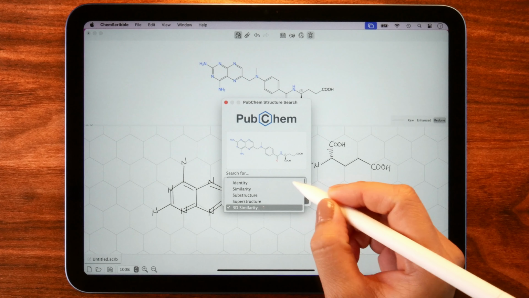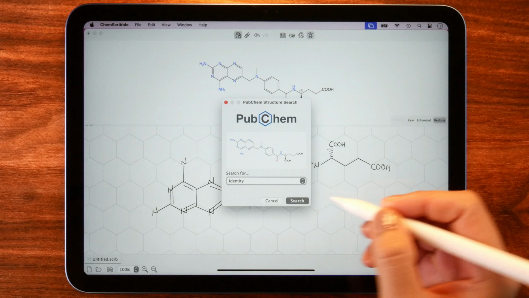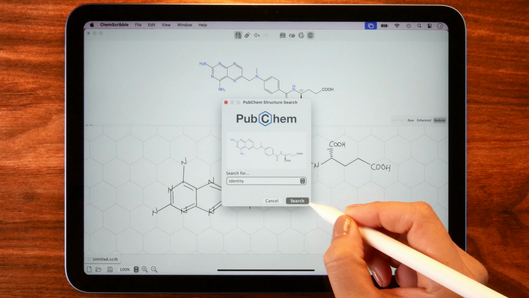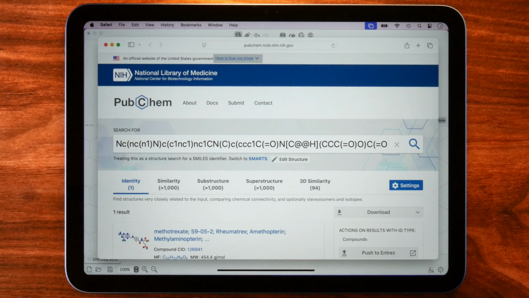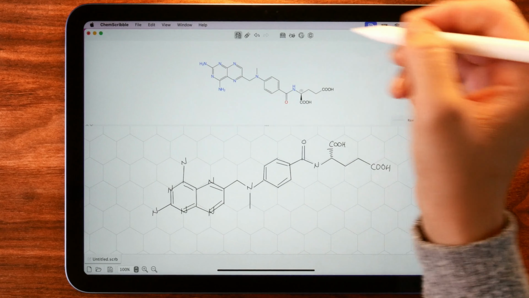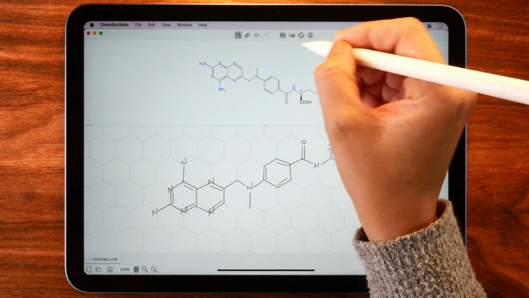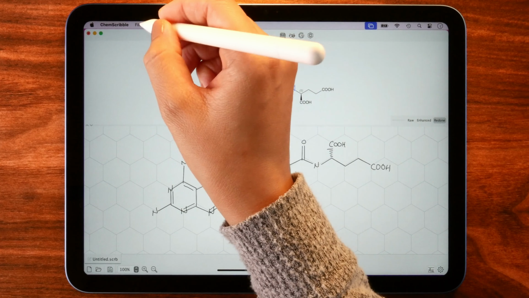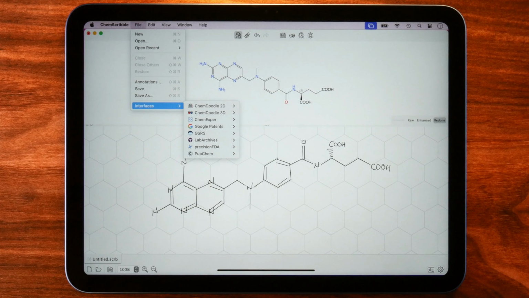With the search parameters defined, the search is ready to be executed. Press the search button to do so. Your browser will open with your search results. Additional methods for exporting chemical data from ChemScribble can be accessed in the Export toolbar or found in the File, Interfaces submenu. Now you know how to scribble and submit structural queries from ChemScribble to PubChem.